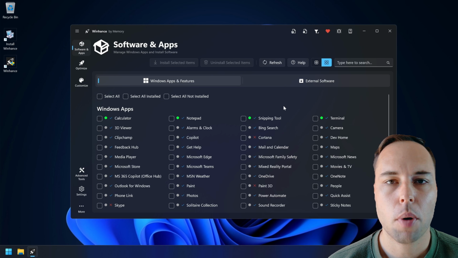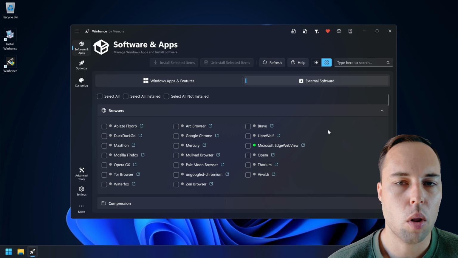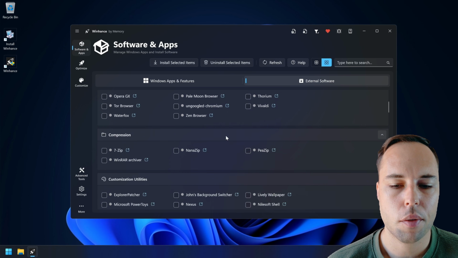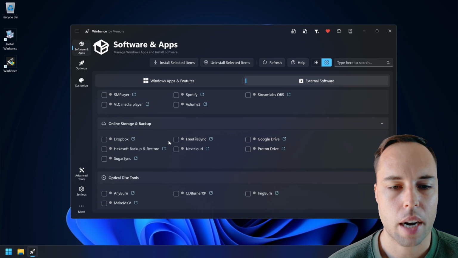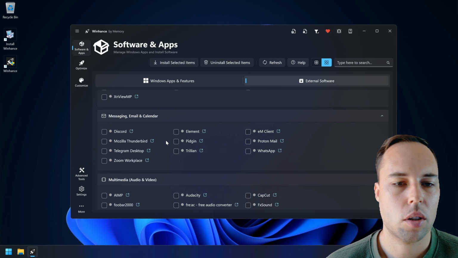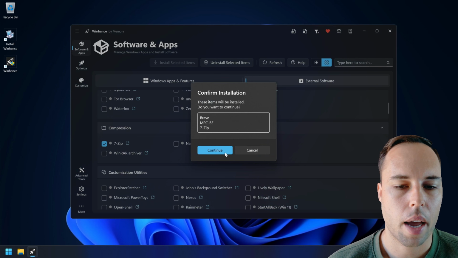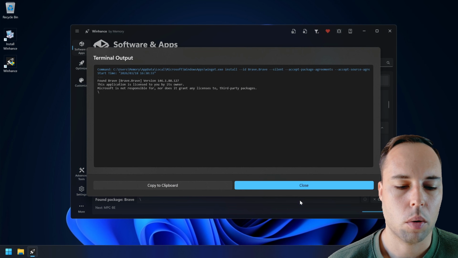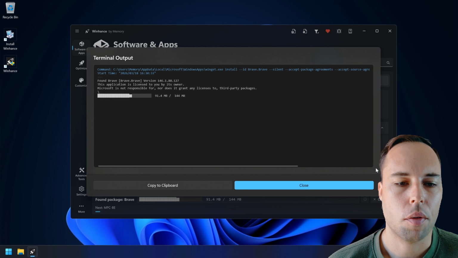But to install third-party software, we can go over to the External Software tab. And this is where you're going to find stuff like browsers and a whole bunch of other useful utilities. So in this example, I'm just going to install Brave. And I'm also going to select 7-Zip. And then lastly, also just the Media Player Classic Black Edition. I'm just going to install those 3 items. So I'll just go ahead and click on the Install Selected Items button. Click on Continue. And it's then going to start installing these items. You can also click on the progress bar down there to get the terminal output of these installations.